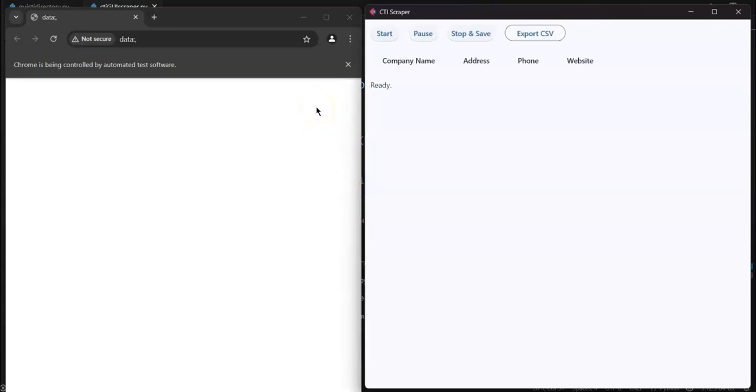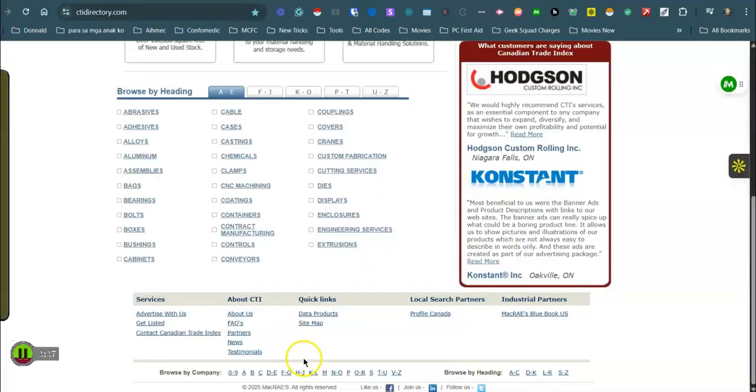Now, this Python-powered app lets you scrape company data like company names, addresses, phones, and websites from the CTI directory, the one that I showed to you. And it's all wrapped in a slick interactive table, or just a UI that you can see on the app itself.